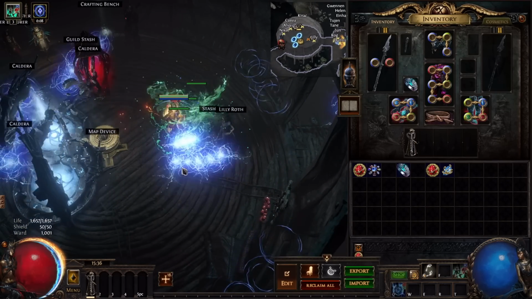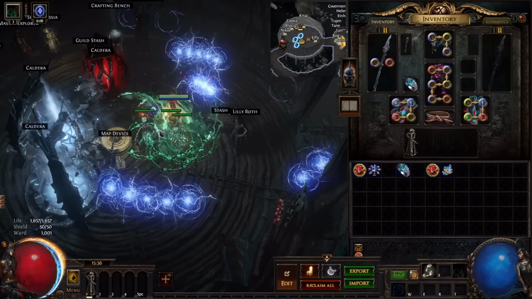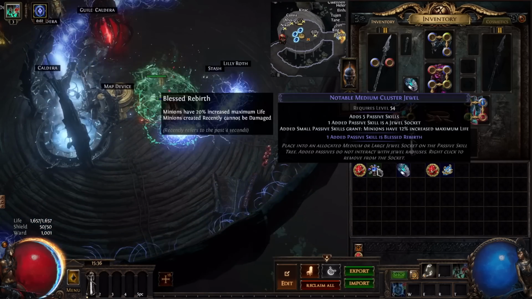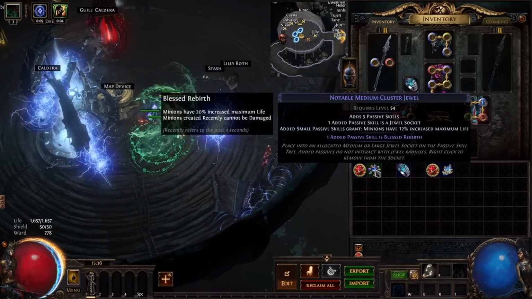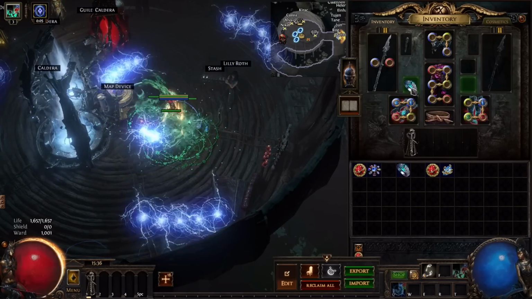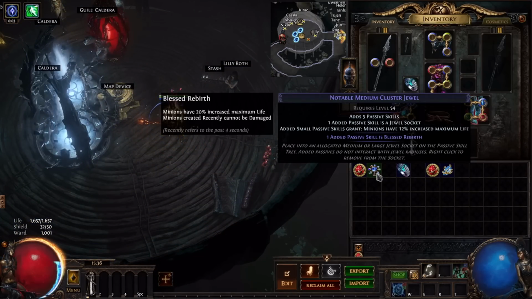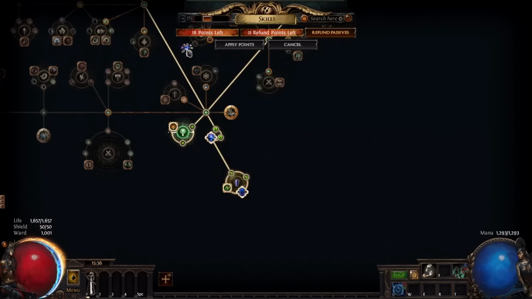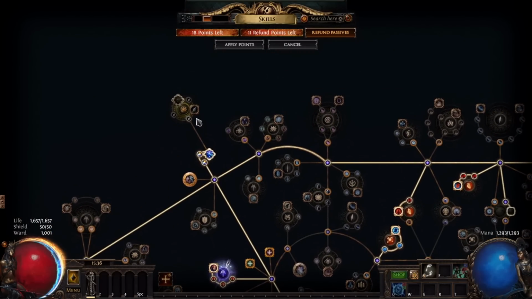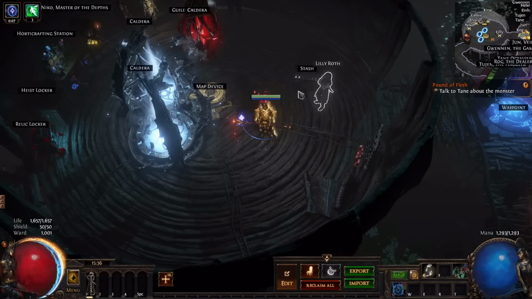So we need our skeletons to be immortal. And how do we do that? With this medium cluster that has Blast Rebirth. So what does this Blast Rebirth do? As you can see, minions created recently cannot be damaged. So enemies cannot kill our minions and cannot mess up our loop.